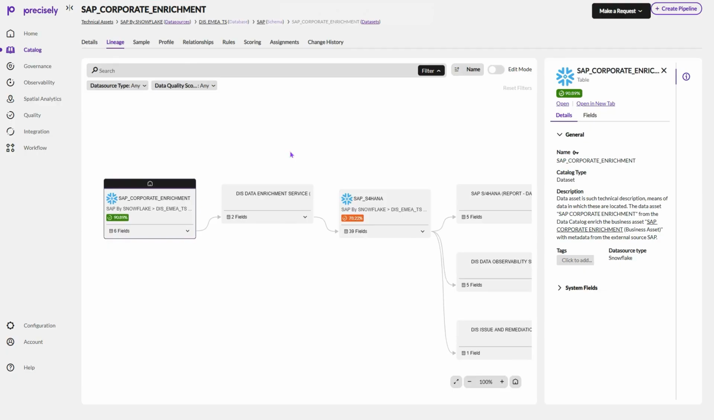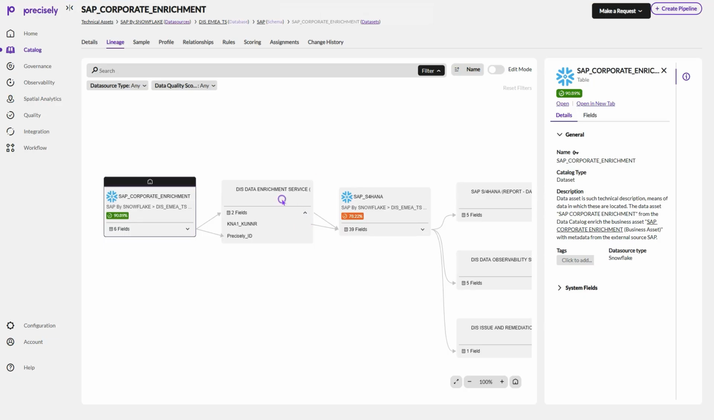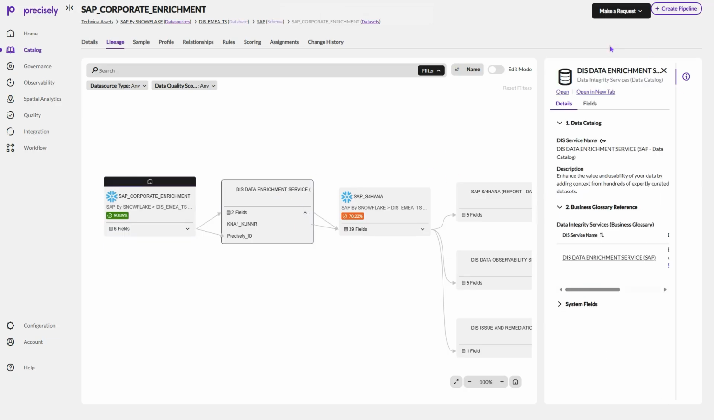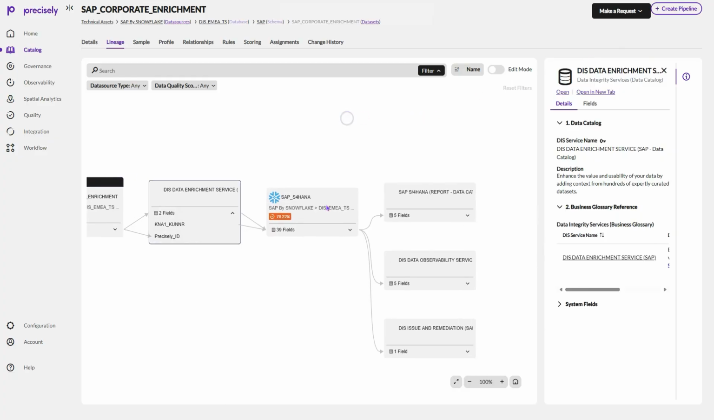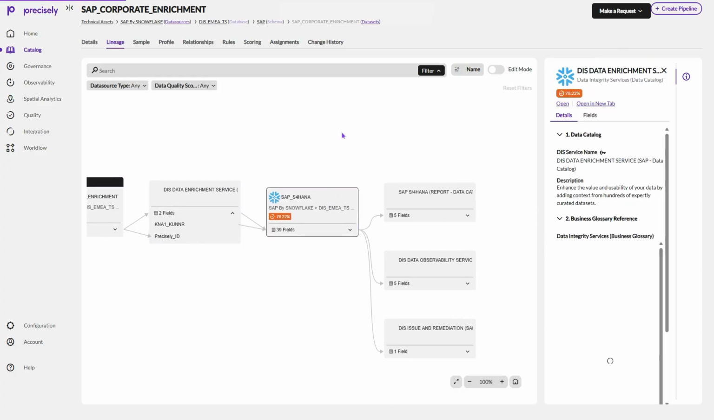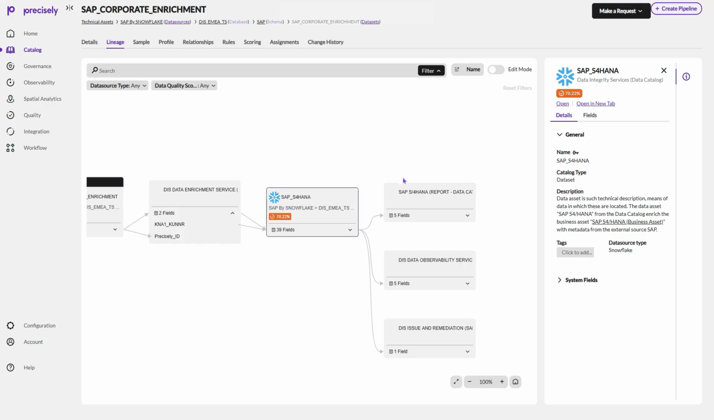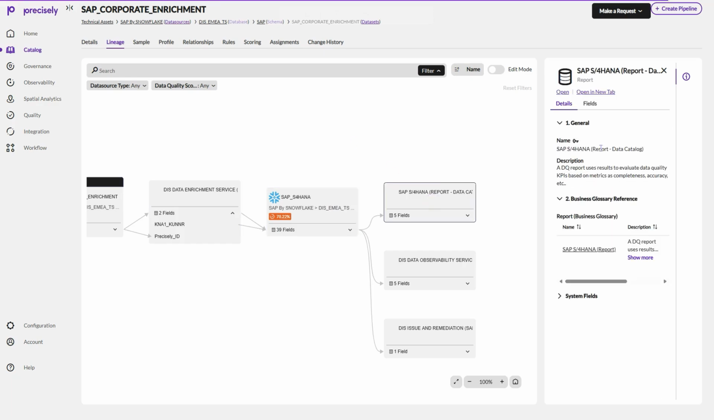So here I see that I'm starting with this item name, SAP Corporate Enrichment. I have some enrichment services tied to this here that we have some information on popping up on this left-hand panel. We see that this becomes this other table in Snowflake, which is then split out into a few different reports here. So what's really powerful is that at every step, I can see the associated policies and business assets directly tied to the metadata, giving me full transparency and control across the lifecycle.